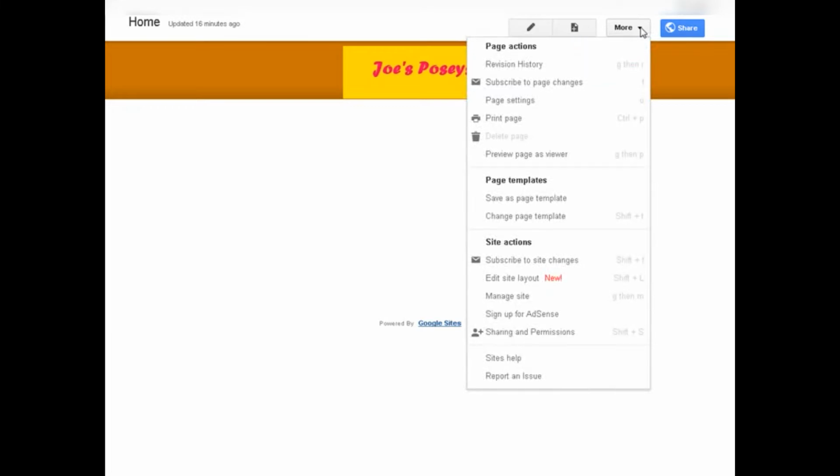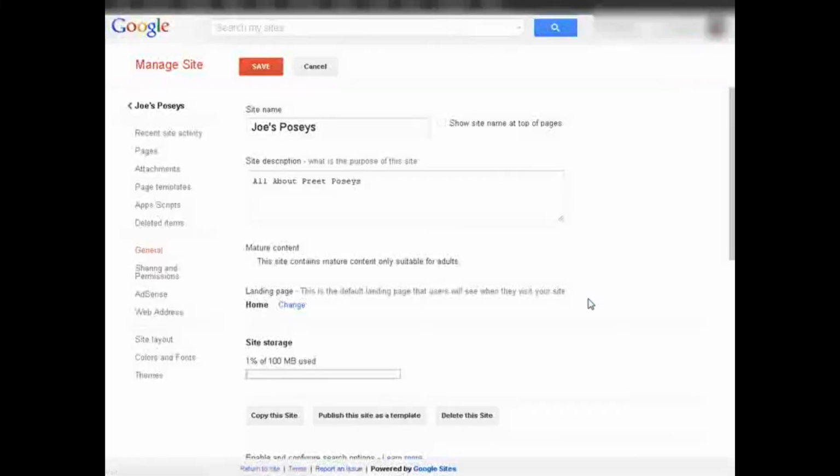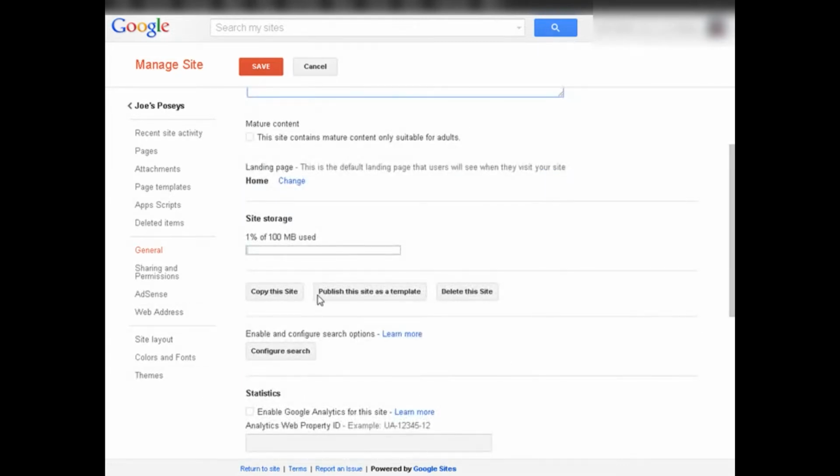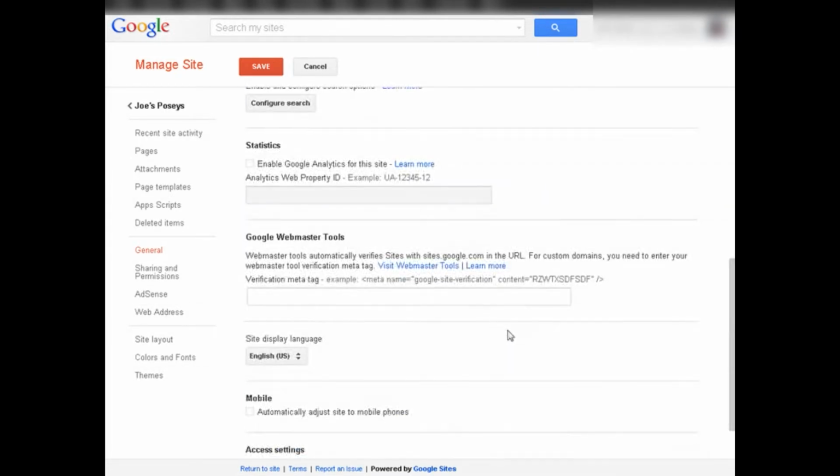And now let's go to More, and let's go down to Manage Site. This is where you can set some basic settings. We set these on the way in, but I noticed that I made a little mistake here. So this is how you can go and change things if you change your mind later. This is more or less the same stuff we had before. I have a couple more things down here.